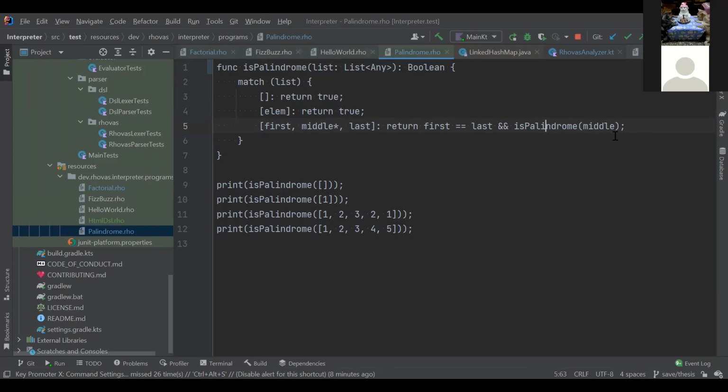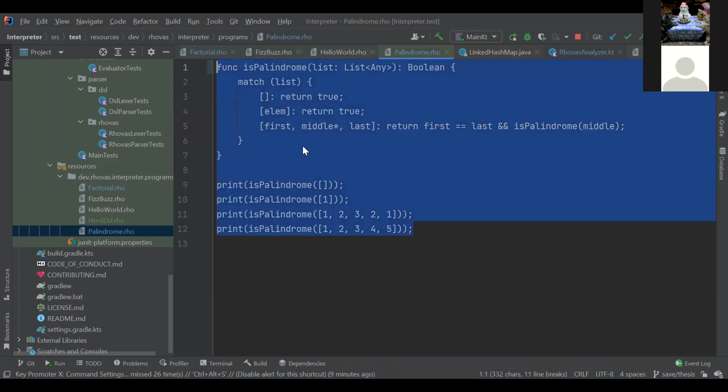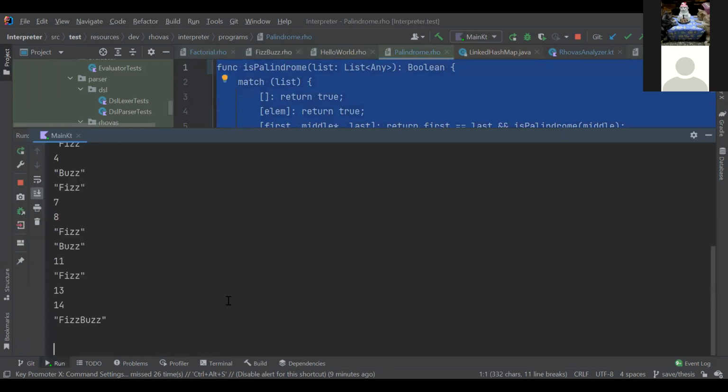So this is designed for lists mainly because it was a little bit more fun for doing pattern matching, but you could do similar things with strings or whatever other type of stuff like your standard palindrome. So let's go ahead and run this one. Can I copy all of this in? Maybe I can. Let's see.